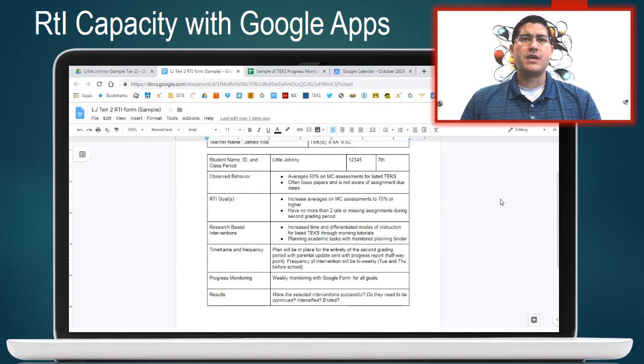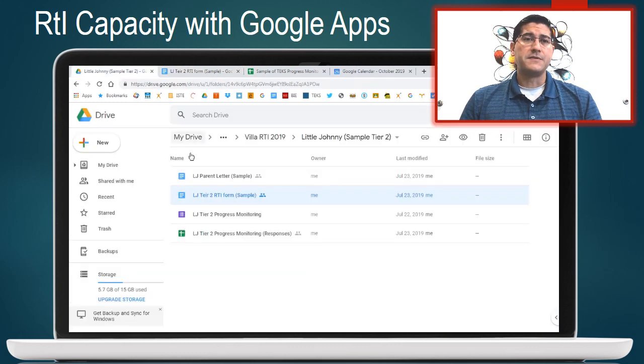the intervention. So in this case, little Johnny is struggling to pass assessments, he loses his papers, and he's unaware of due dates. We developed some measurable goals and articulated appropriate interventions that will be used. In this case, some extra time with the content, different modes of instruction, and some help with organizational skills, some classic middle school stuff. So little Johnny will receive the interventions for 6 weeks, and progress will be evaluated after 3 weeks. All goals in this case will be monitored through a teacher-generated Google form. So let's take a look at what that involves.